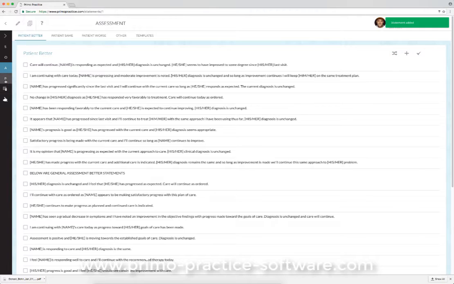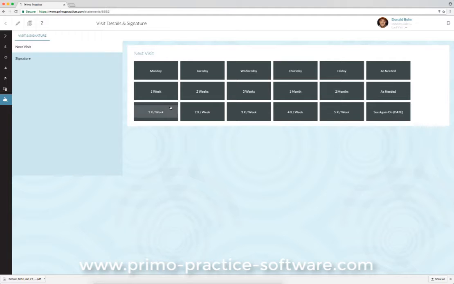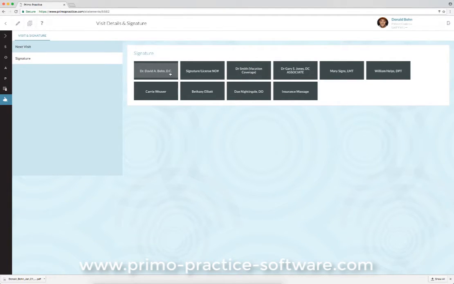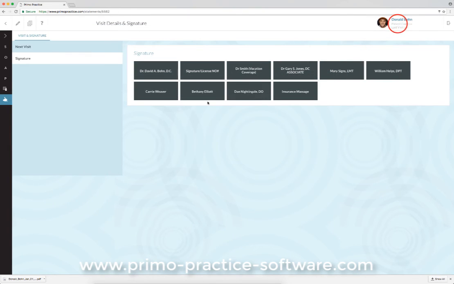All right, so if you're doing the same thing that you did the last time, you can hit the same as previous, and that's going to put in whatever was in for the patient on their last visit. Go up to signature. I want to see the patient again on Wednesday, and I'll put my signature in. And now, if we look at the note, we've generated what is a normal S.O.A.P note format. So that's all I want to say about headers, and I hope that's helpful.